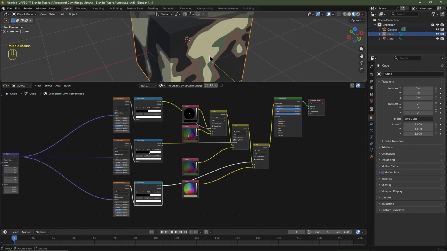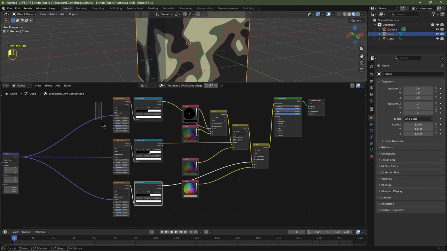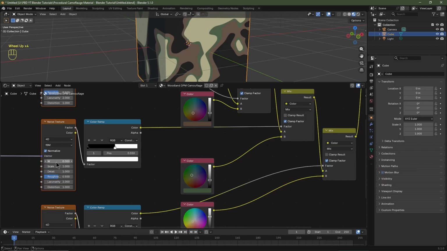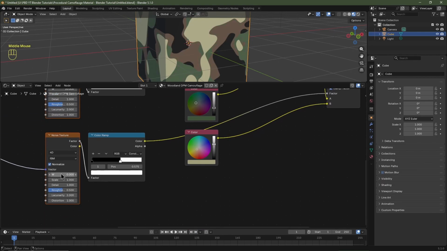As you can see, the pattern isn't quite right here, and that's because all of these noise textures have the same pattern, so we need to offset these. So for this second noise texture, I'm going to change the W factor to 10, and for this noise texture, I'm going to change the W factor to 20.